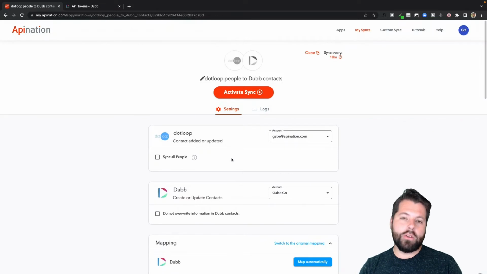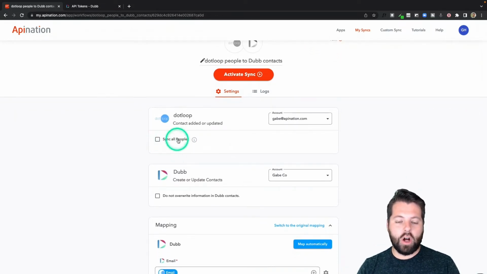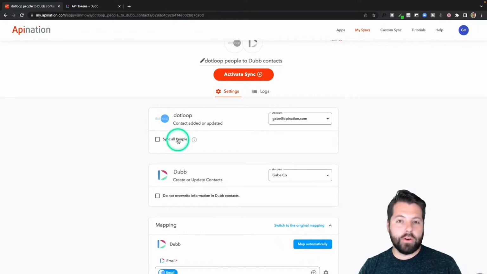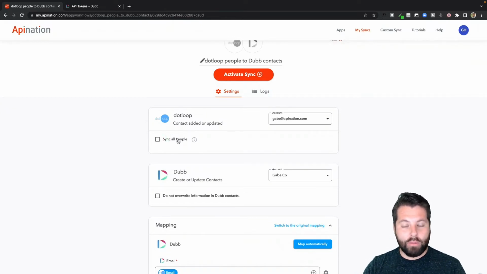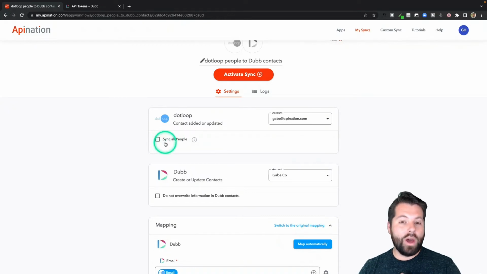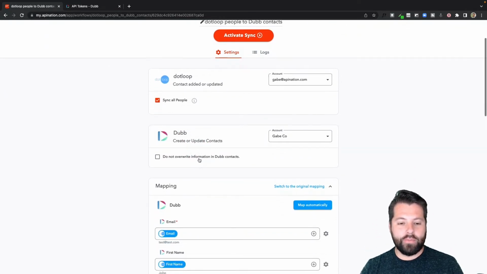You can see there's a few configuration options. I'm just going to walk you through them real quick. First, you can sync all people from Dotloop. That means every contact you currently have in Dotloop can be sent over to Dubb when you start this thing up. If instead you prefer to only send over contacts you add or modify from today going forward, so you only want future contacts sent over to Dubb, go ahead and leave this box unchecked. I want everybody in Dubb. I want to start sending videos to everybody I know, staying top of mind. So I'm going to go ahead and sync all people.